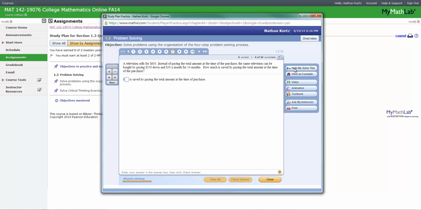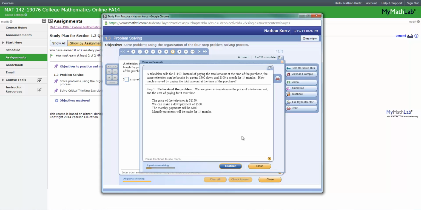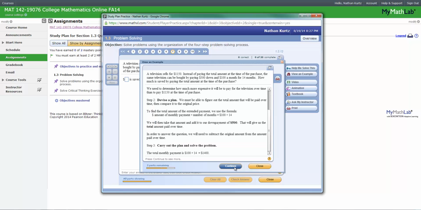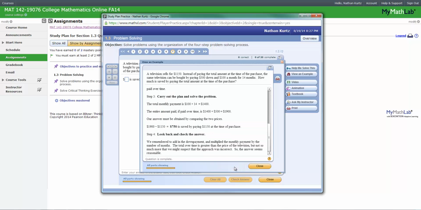So, Help Me Solve This. It walks you step by step with you actually working through the problem and entering intermediate steps throughout it. View an Example is like looking in the back of the book at the solutions manual. This has no interaction whatsoever. You just hit continue and read through it and it tells you how to do the problem.